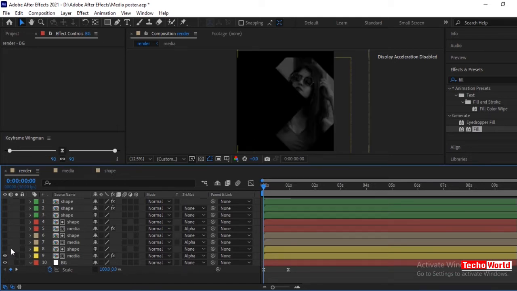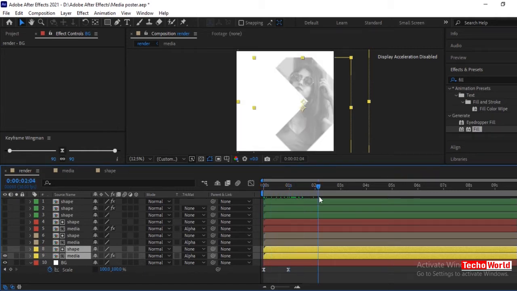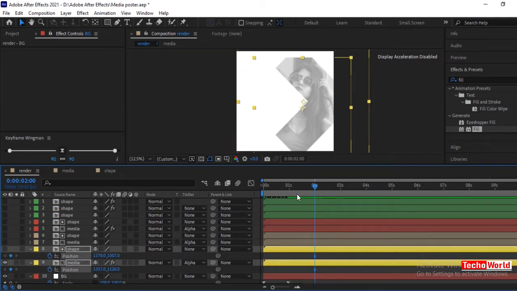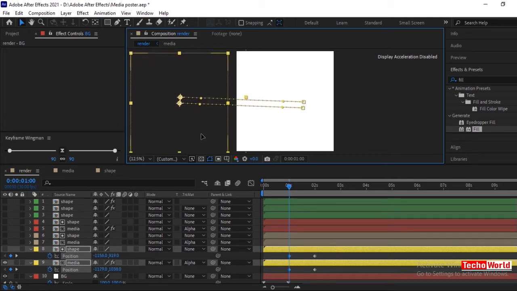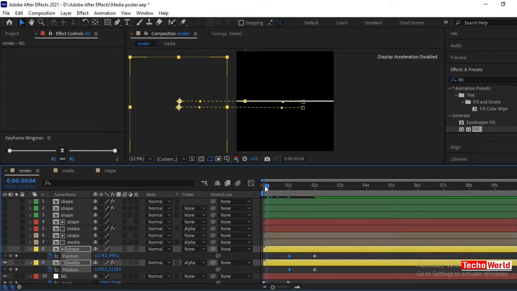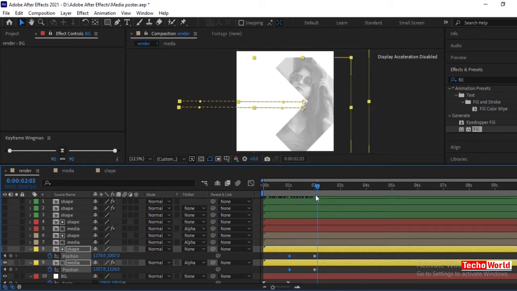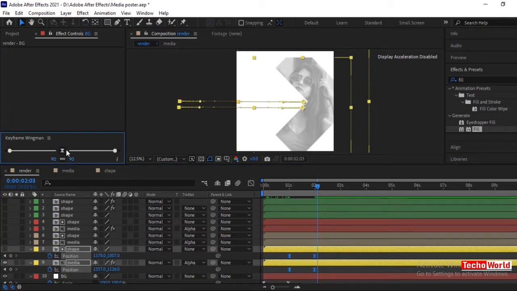Let's animate it. Select shape and media layers. Move to 2 seconds. Hit P and give the keyframe and come back to 1 second and drag this here. Select the keyframe and click on this icon. The same process can be followed for all these media and shapes.